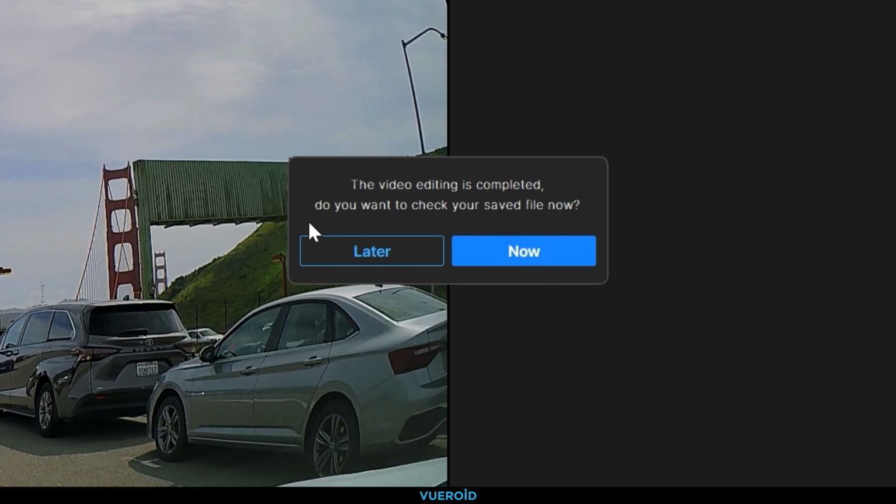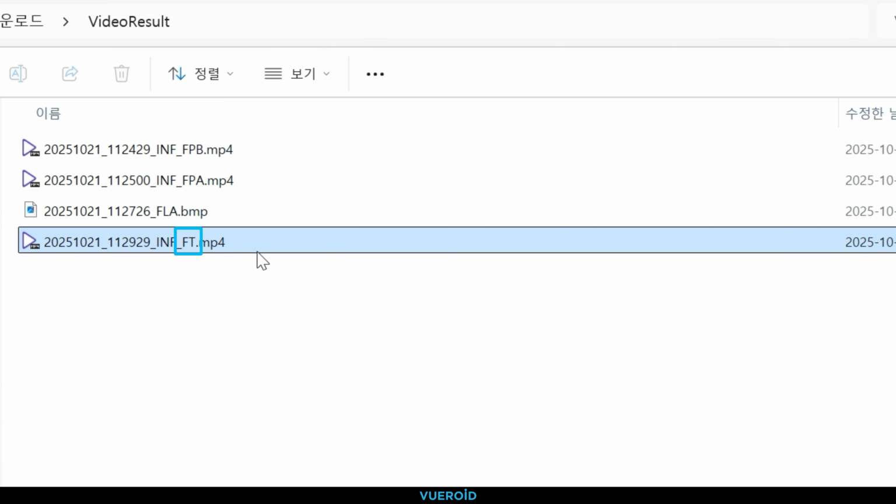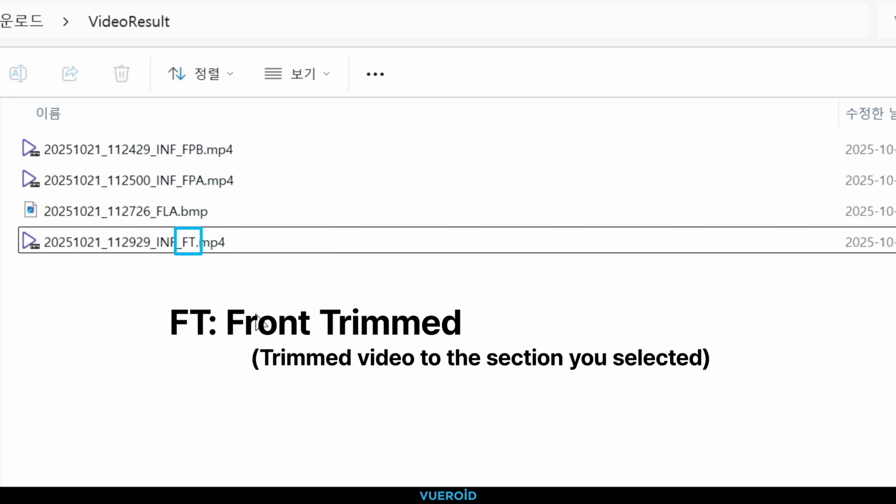Processing is complete. The trimmed video has been saved to the path you set earlier or default downloads folder. Click Now to check it immediately, or Later to check it later. I'll click Now to open it right away. The trimmed video file name ends with FT. FT stands for Front Trimmed. It's the video file trimmed to the section you selected.